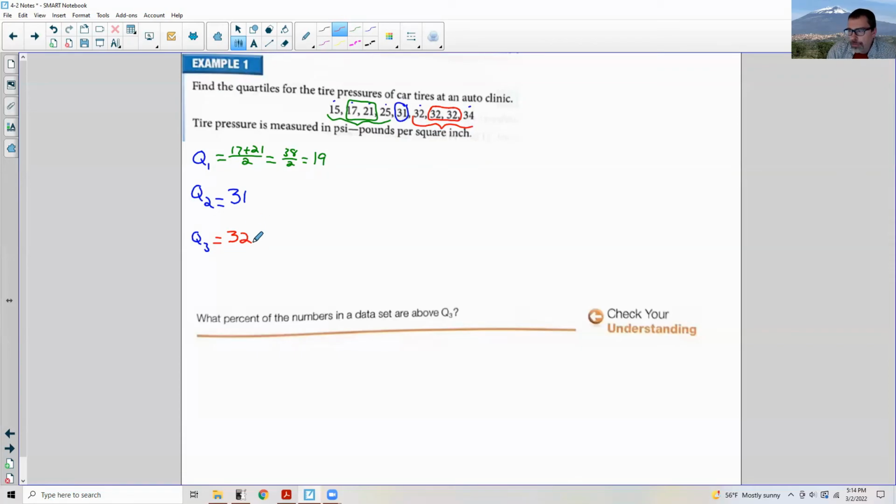Q3 was 32. And Q4 is going to be the highest number. Okay, so then we go to Q4. I forgot my fourth Q, quartile 4. Q4 is the maximum, and that is just simply 34. Okay, so that's how you do your quartiles.